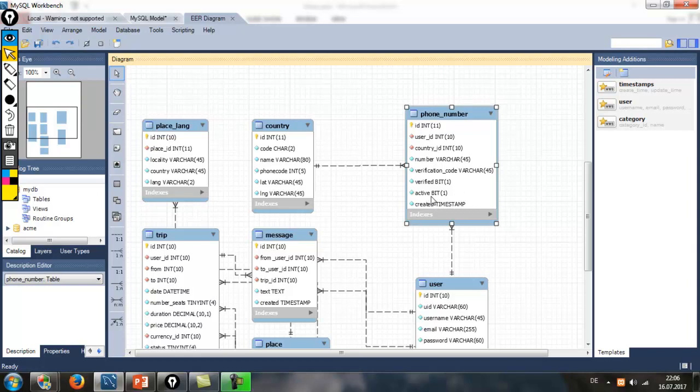We have another column, active, which is to indicate whether the phone number is active or not. And we have a created timestamp, the column which contains the exact date and time when the phone number record is created.